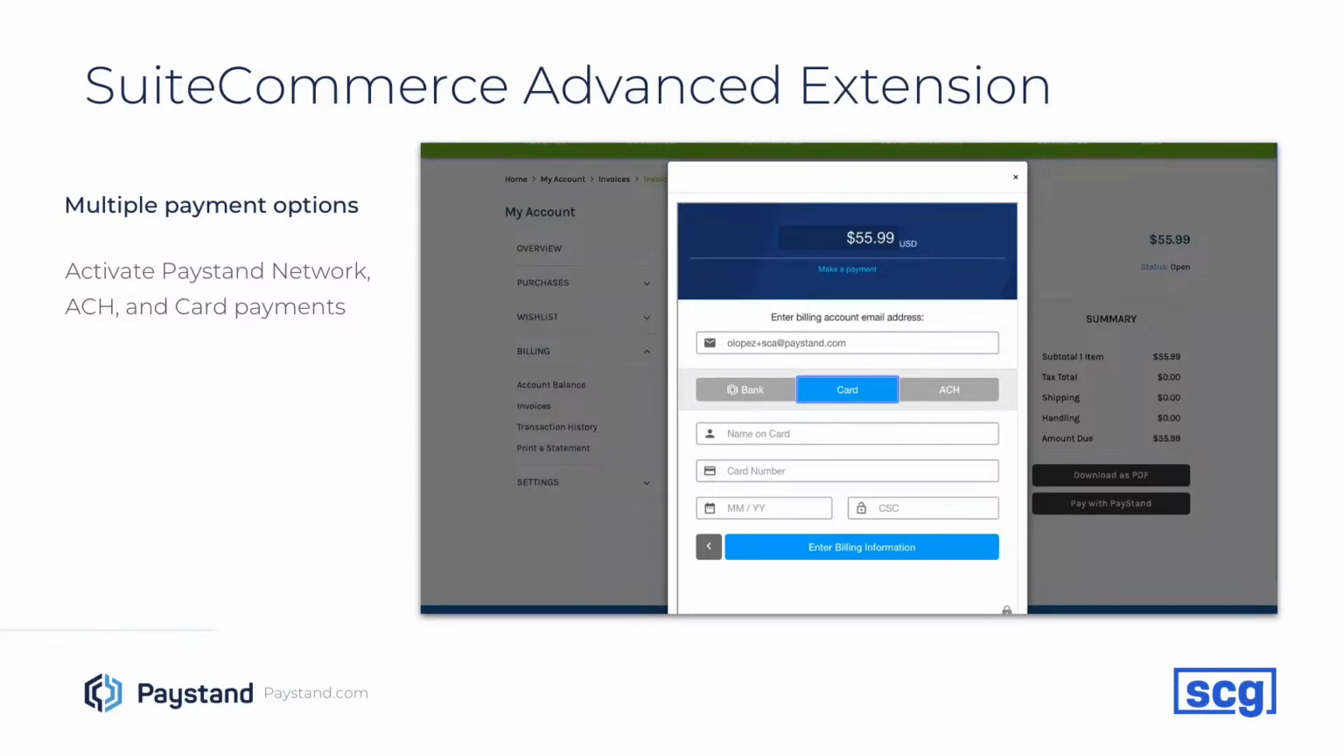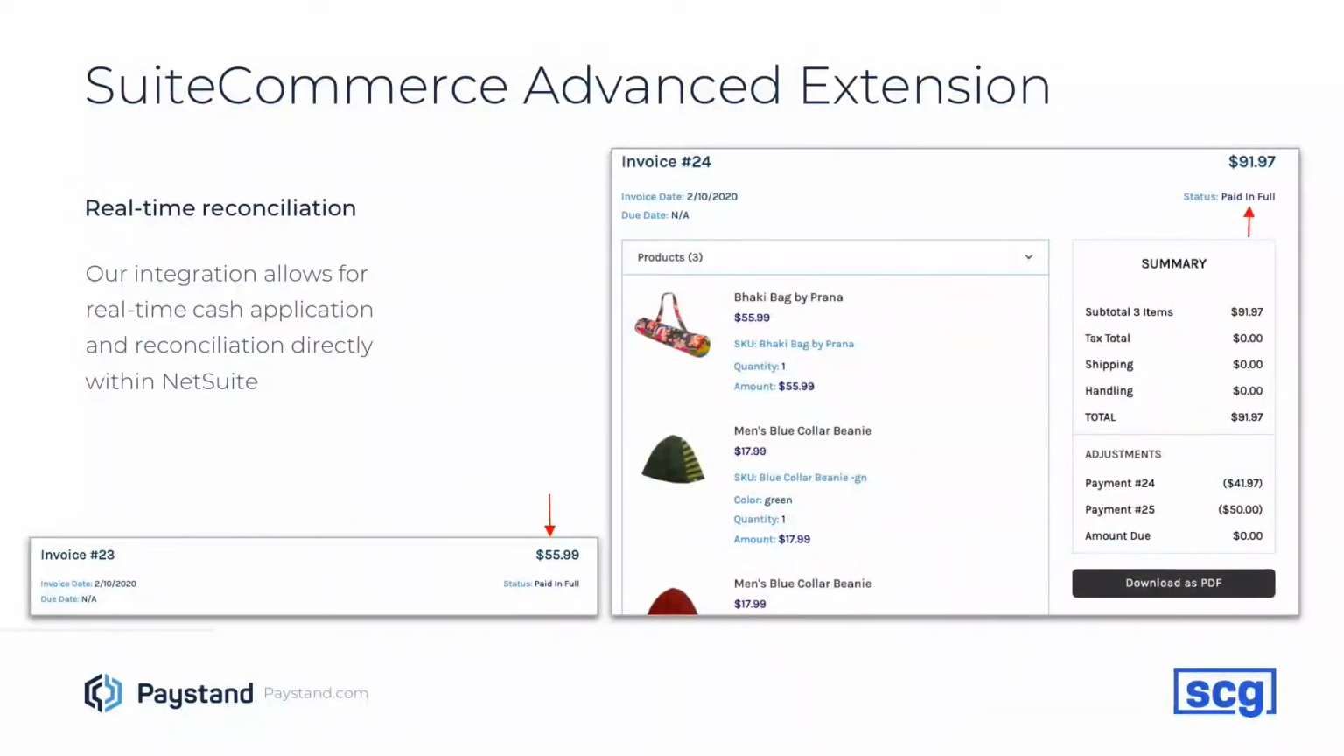Here on this slide, you can see in the lower right-hand corner that the web store customer has the ability to click on the Pay with PayStand button, as you see here. So now the Suite Commerce Advanced extension allows the ability for the web store customer, again, within the native Suite Commerce Advanced web checkout flow, to utilize multiple payment options to settle their invoices. So they can use the PayStand network. Once it's been activated, they can use ACH or automated clearinghouse payments, electronic payments, and then they can also use P cards or corporate purchasing credit cards.